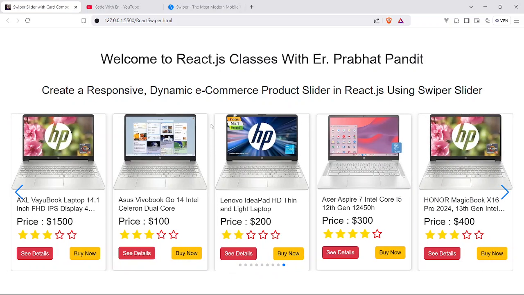So guys, now you must be wondering why I have given these two buttons. The first button is called see details. The moment you hit this button, you are going to see a pop-up, a modal, and in that modal we will be able to see all the product details of the current product on which you have clicked.